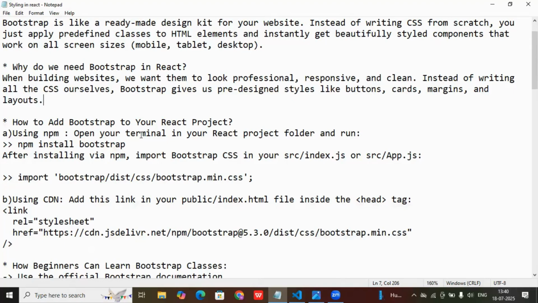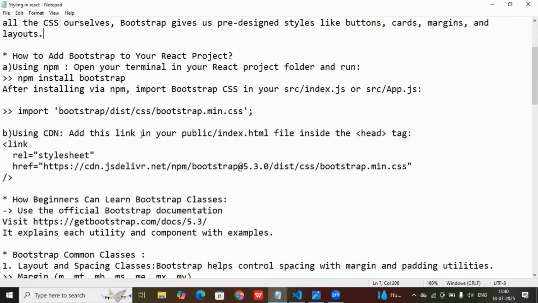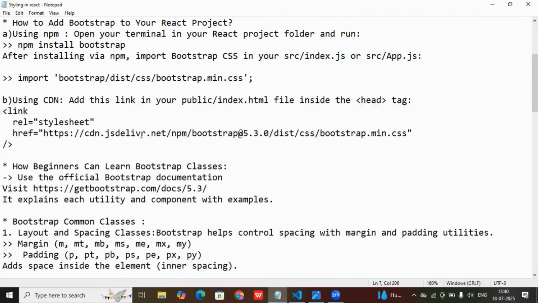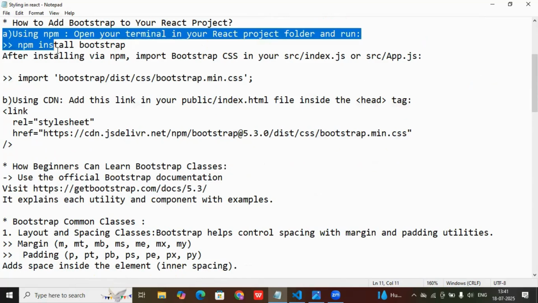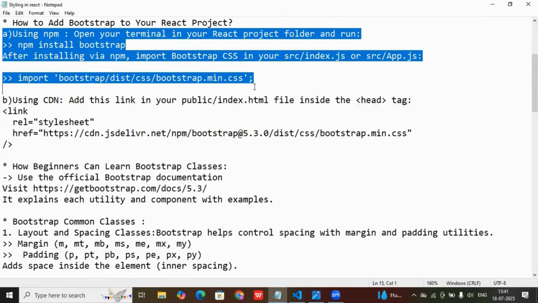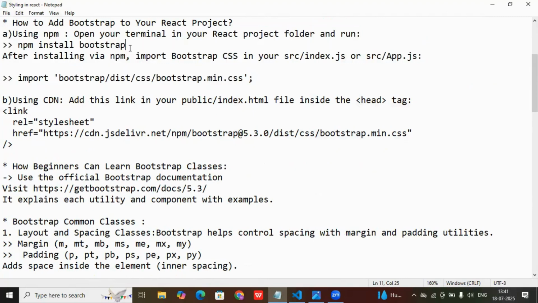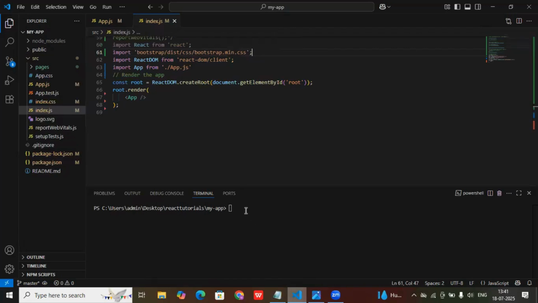Now, how do we add Bootstrap to our React project? We have two ways. One is installing Bootstrap in our project, and the second is adding a CDN link to our index.html page. First, we need to install Bootstrap using the npm install bootstrap command. Let me install it. Go to your project folder and there type npm install bootstrap.